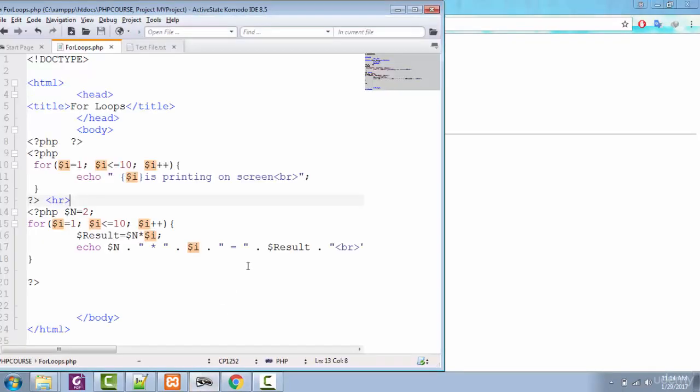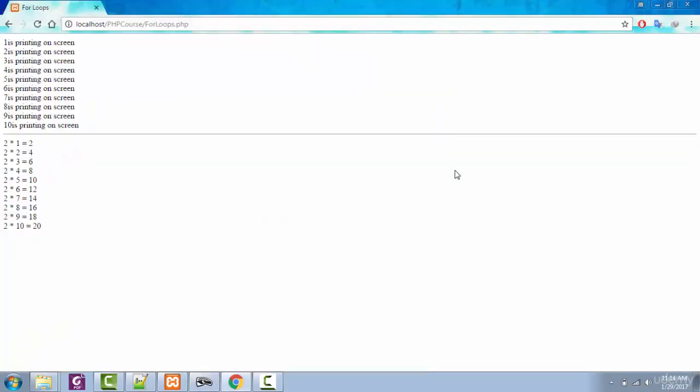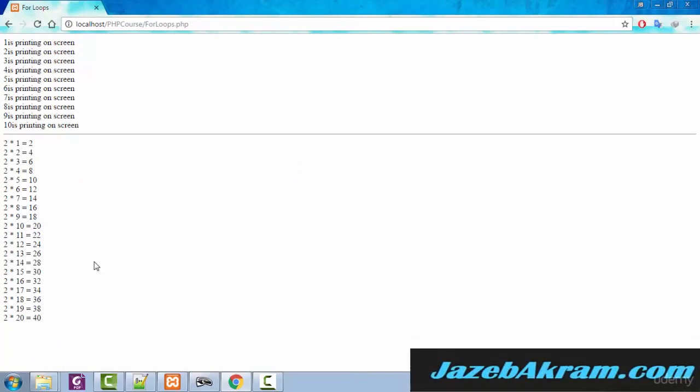So if I want to run our table up to 20, then I just have to increase the condition value to 20, saving this one out. See, now we have our table up to 20. So you can increase it or decrease it or change the value to have the desired result of your will.